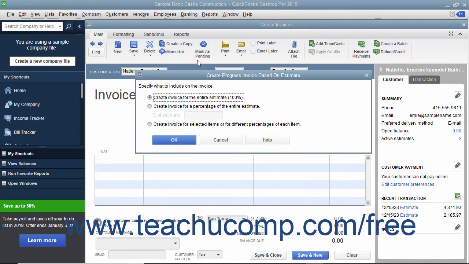In the Create Progress Invoice based on estimate window that appears, select the option button for the invoicing option you want to use for the invoice. You can select either Create Invoice for the entire estimate 100%, Create Invoice for a percentage of the entire estimate, or Create Invoice for selected items or for different percentages of each item.